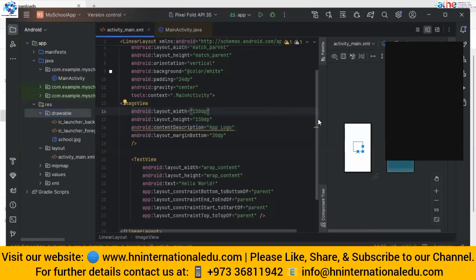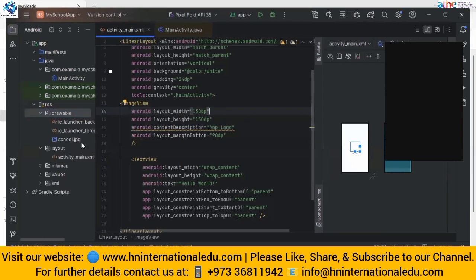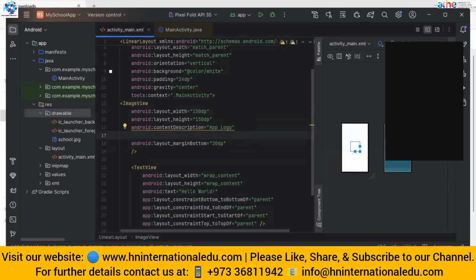Okay, so now we have added the school image here, and we have to add it here in the XML file.